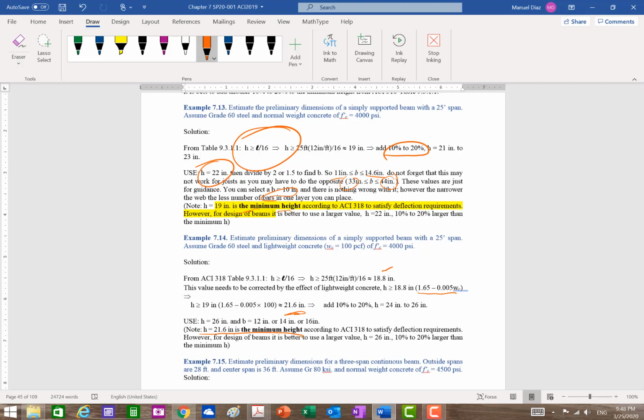In order to what? To avoid doing deflections, as long as the partitions that you're putting in are not susceptible to damage due to deflections. Okay? So that's your h minimum. Now, for the purpose of designing, I'm going to add another 10 to 20%, and I'm going to make my value 26.